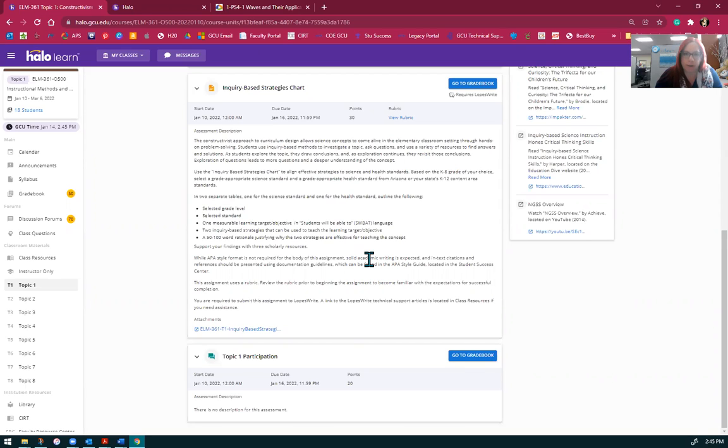For this assignment, you're going to be working on the chart that's provided within our assignment description, linked at the bottom. You're going to grab this chart and open it up. When you do this, you're going to see that there are two separate tables that you need to fill out.